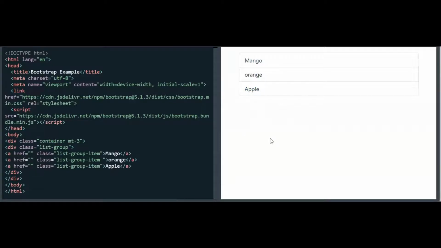If you don't want this kind of link to appear, and you want some gray background color to appear on hover, so when I hover over this, you can see the blue color link is showing up. If you don't want that and you want some gray background color to come up as I hover, you can add one more class over here, and the name of the class is list-group-item-action.